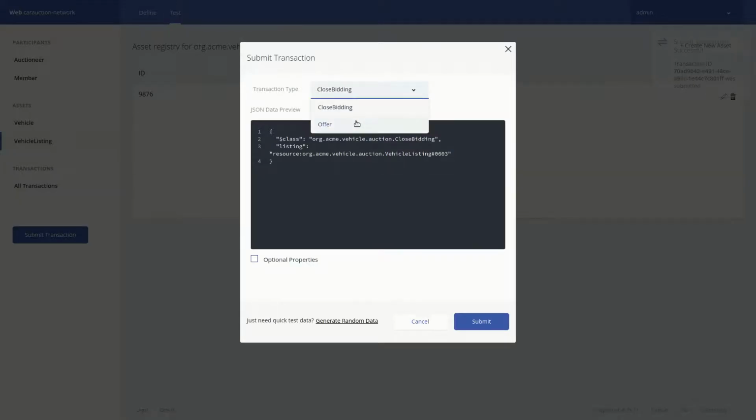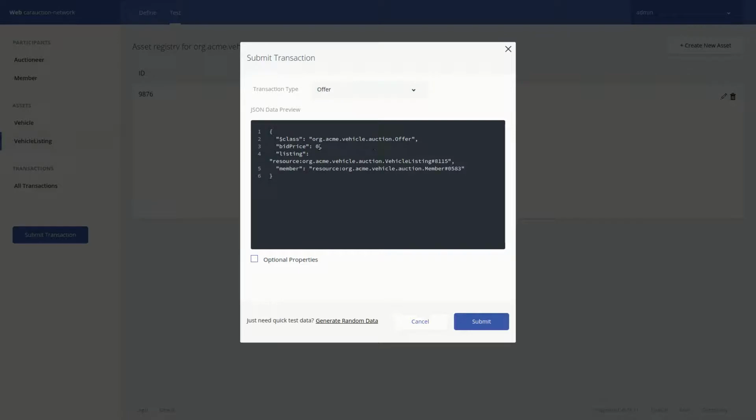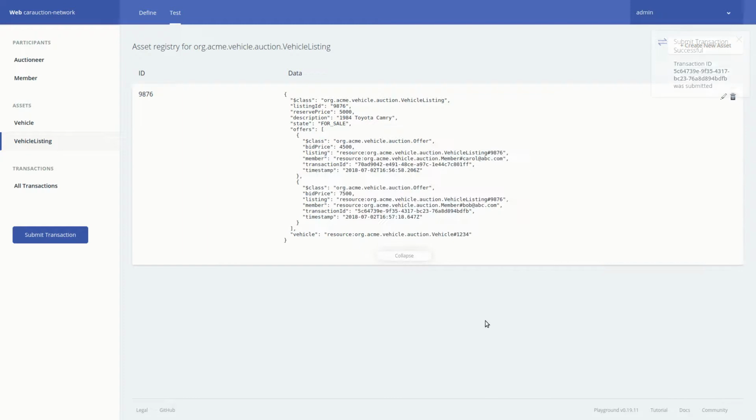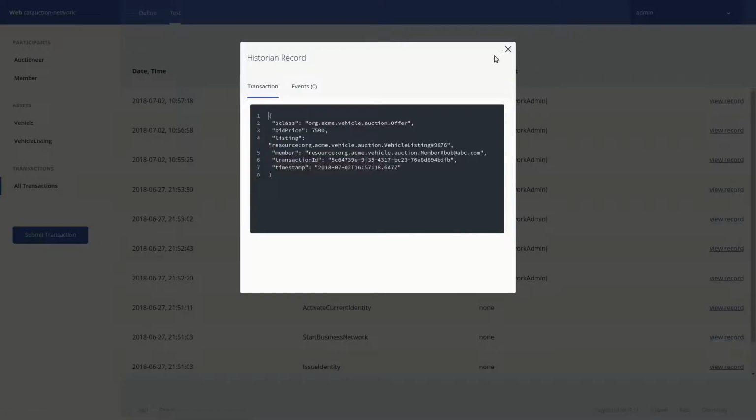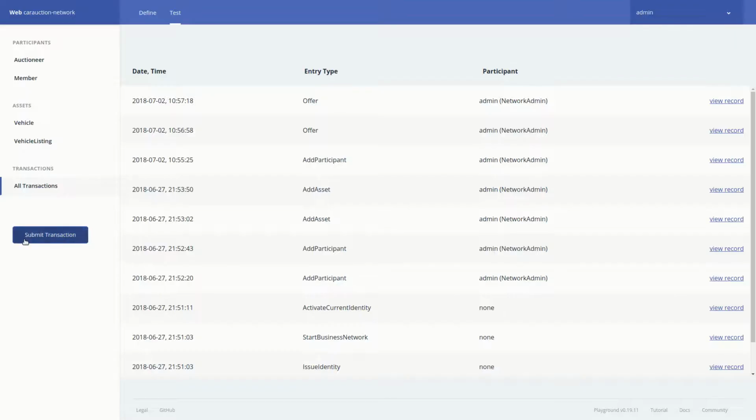Let's go ahead and place another bid. This one's actually going to be above the reserve price. We'll have Bob bid $7,500. So Bob should win this vehicle once the auction is over. All right, so now we've got two different bids. You can see they're recorded here. They're also listed in our transaction record, so we can always come back and view these on the blockchain.